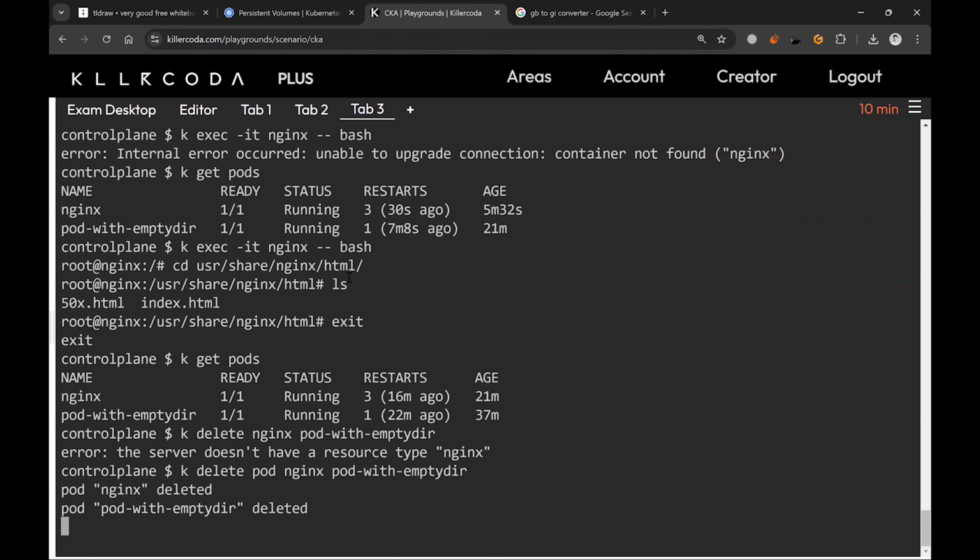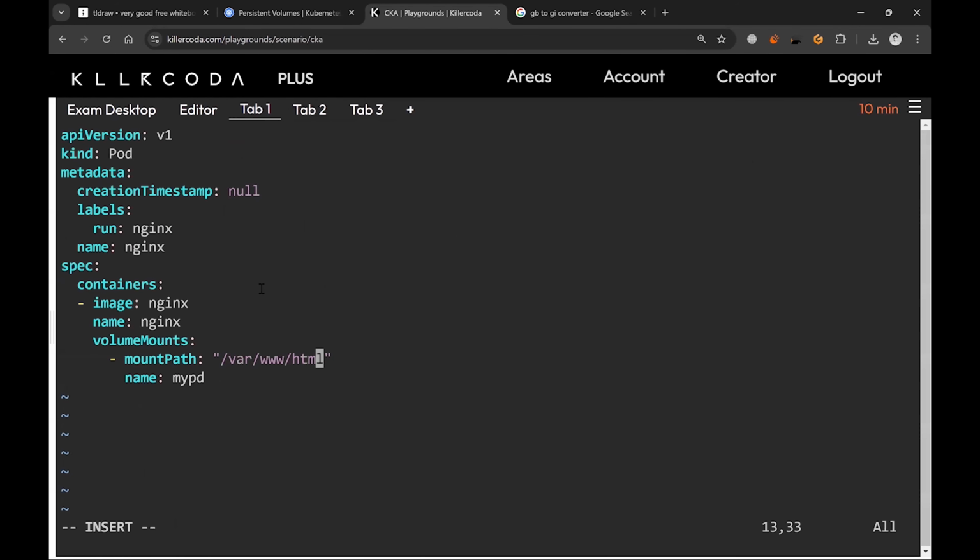Delete pod. So they have been deleted. We will do the same thing in the same directory here, which was /usr/share/nginx/html. So now the volume will be mounted in this particular directory. Name of the mount volume, it will be PV.